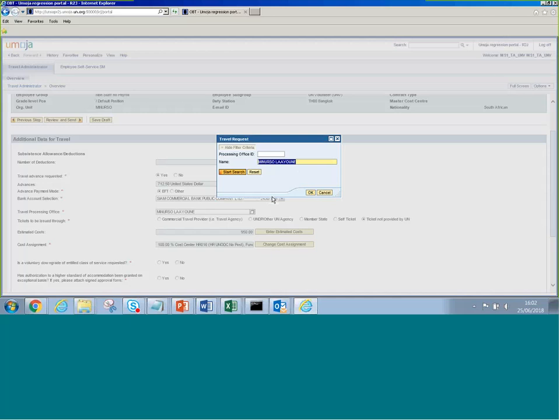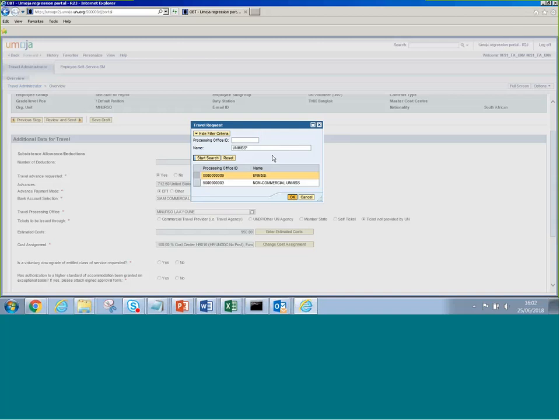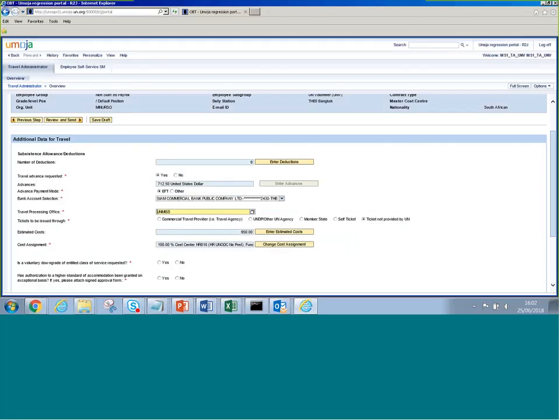So in this case, we could even change and indicate UNVNS travel office, so we can search for the different travel offices, and we can select, for example, UNVNS as travel processing office. So as a travel administrator, you can decide which is going to be the travel processing office that will be purchasing your tickets or that will be reviewing your travel request. Okay, you can see that you can amend the travel processing office.